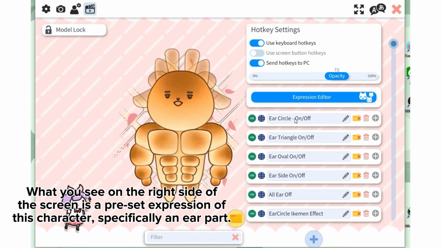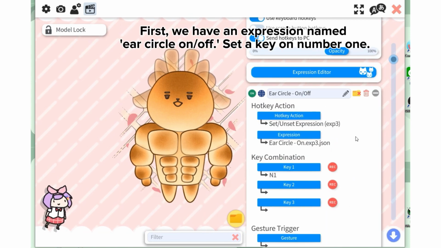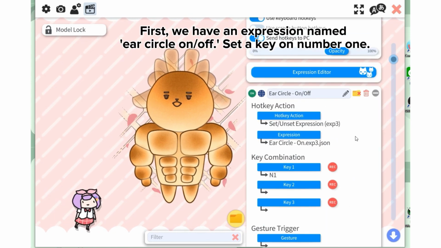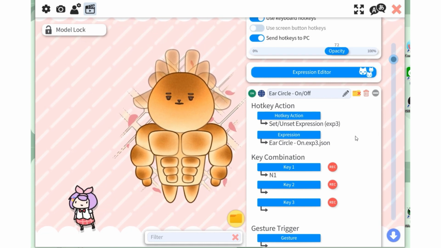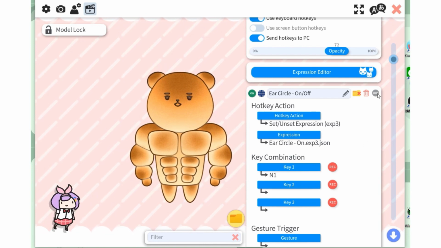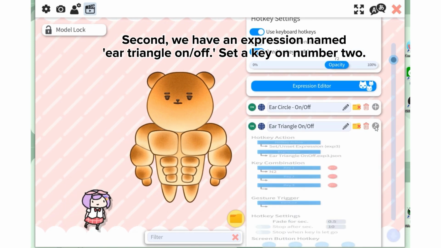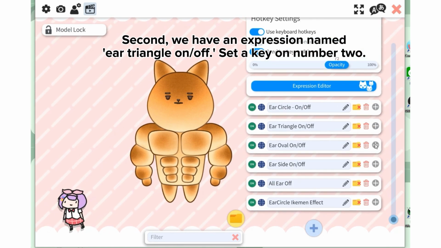What you see on the right side of the screen are the preset expressions of this character, specifically the ear parts. First, we have an expression named ear circle on, off. Set a key on number 1. Second, we have an expression named ear triangle on, off. Set a key on number 2.